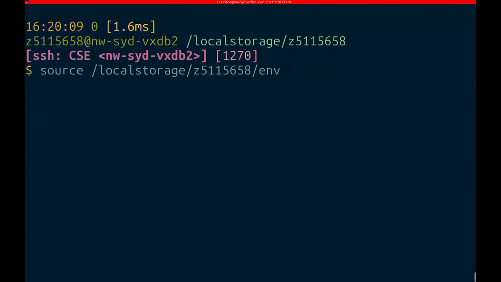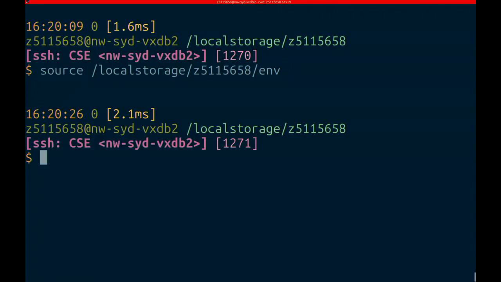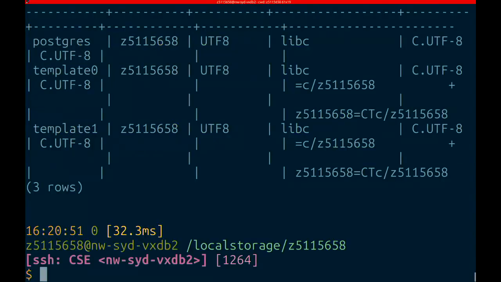Source, local storage, your ZID, env. We run that command, nothing happens. But we now have a database. psql is the Postgres SQL command. That's how we're going to be accessing our database. -l asks Postgres to list available databases. And I have some available databases.